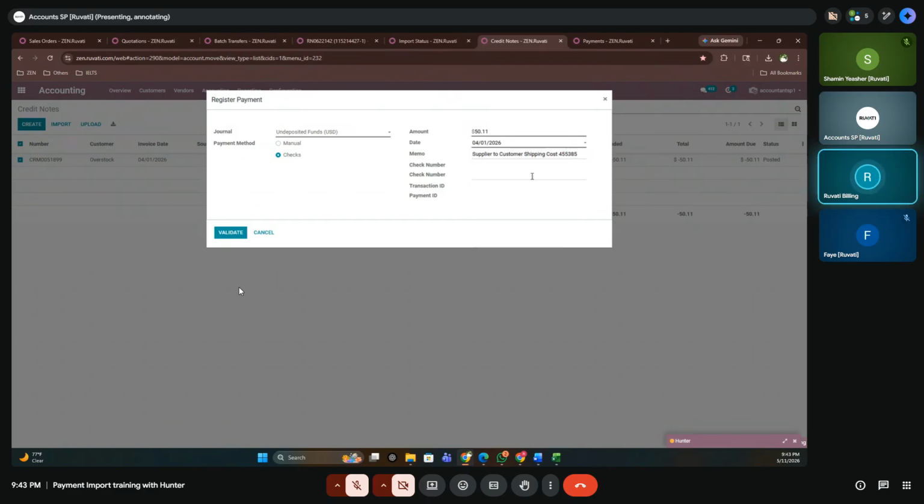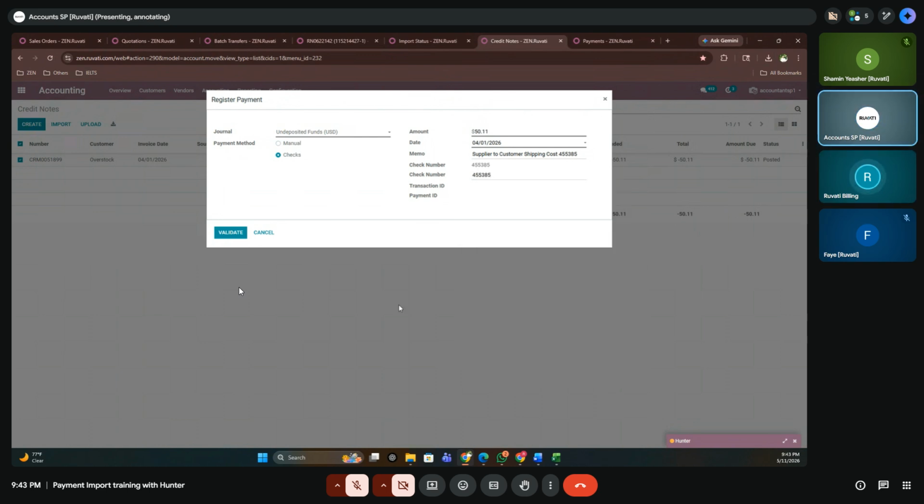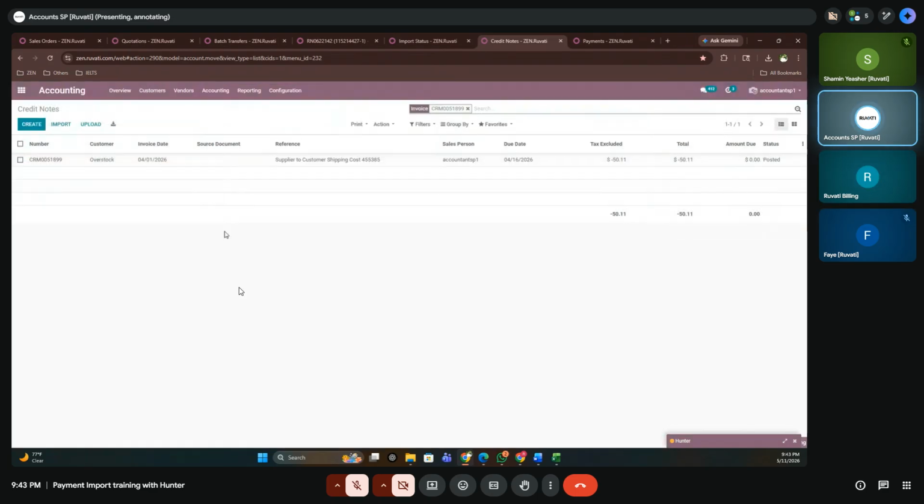Oh wait, we don't even label them as checks. We could just have them as manual. There is a check number for that. Usually we do it this way: when we have a check number, then we put the check. Okay, either way works.